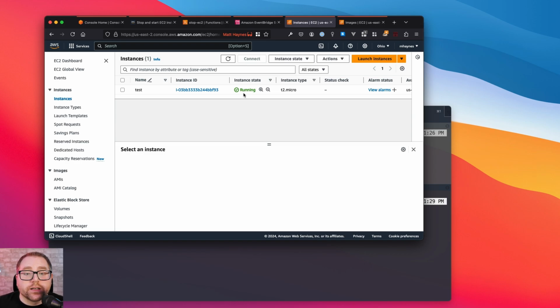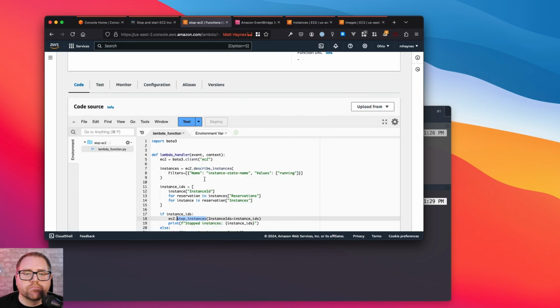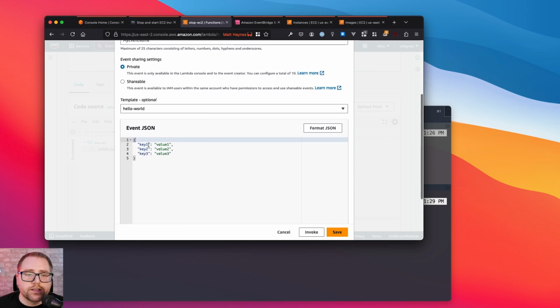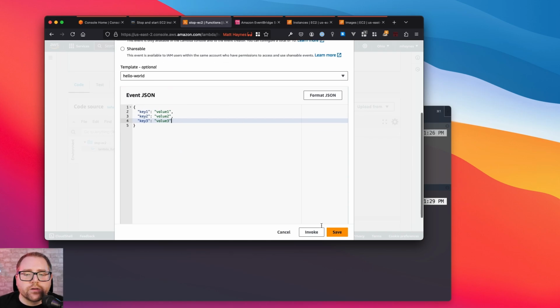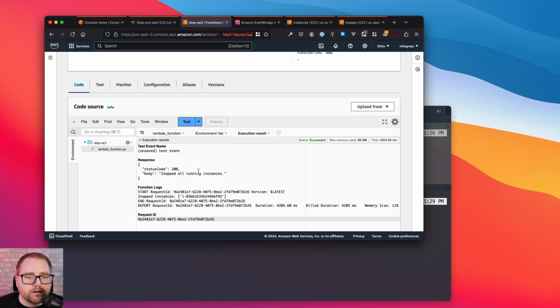And we can see now it is running. So this instance is running, and let's make sure our Lambda code works. After we've put in our code function, we can hit test, and this will just create a test event. We don't actually need to pass any params to it. We'll leave it as is, but our Lambda function's not going to use any of this. If we go ahead and hit invoke, we can see it is testing, and okay, the response was stopped all instances.